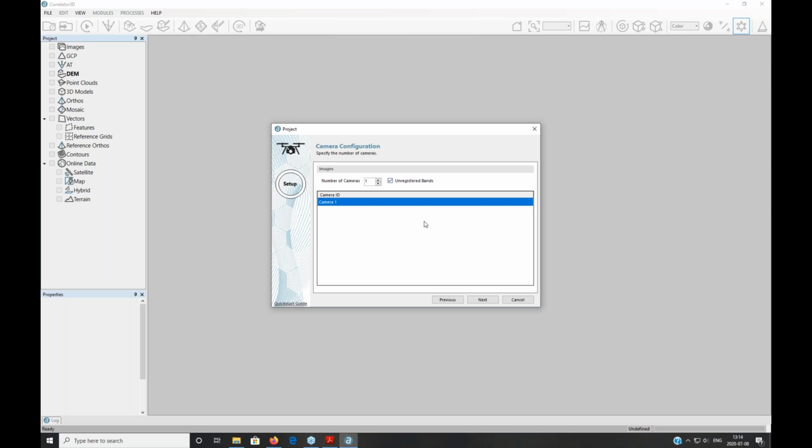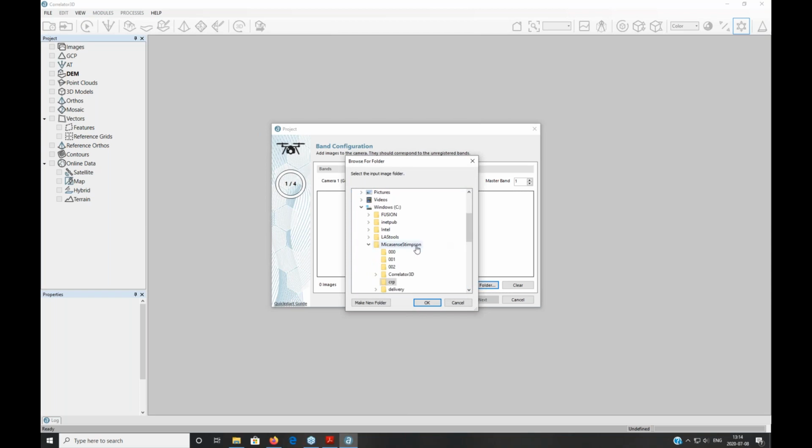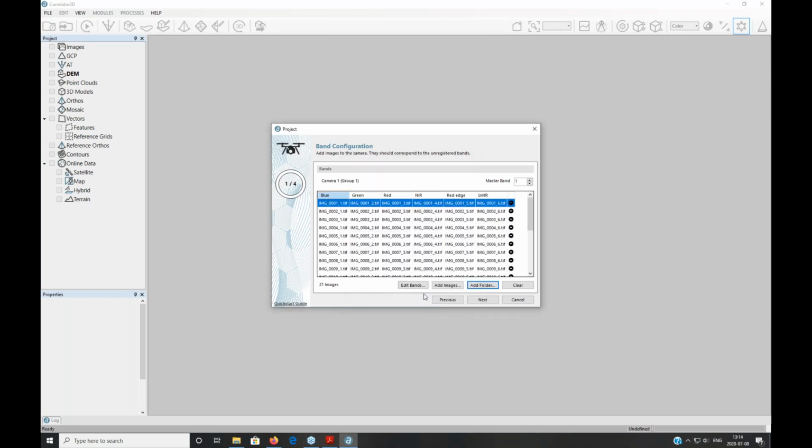So by checking the unregistered band, it's going to give you the possibility to add a folder that contains your images. So you can add directly a folder that contains your imagery. As we have here, I added a small folder which has roughly 21 images, and we can see that the software was able to identify which capture belongs to what band. So the band number 1 is the blue band, and then the green, the red, the near infrared, the red edge, and the thermal band.